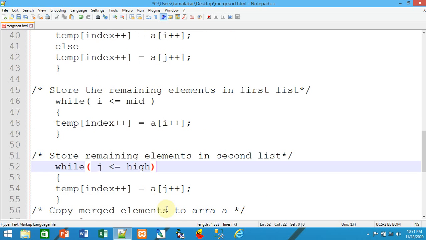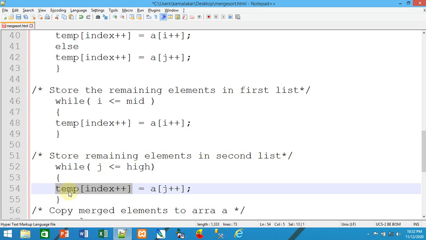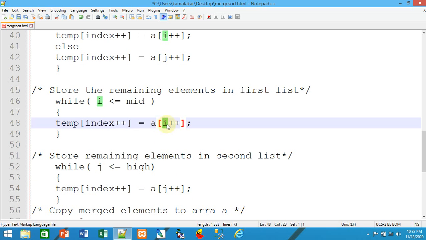So store the remaining elements of the second list. This is another condition, where we check whether the second list still has some elements. If there are one or more elements remaining in the second list, then we store those values, temp of index plus plus equal to a of j plus plus. Here j is the second list index, I is the first list index. Temp is nothing but the merged array, and its index is index.